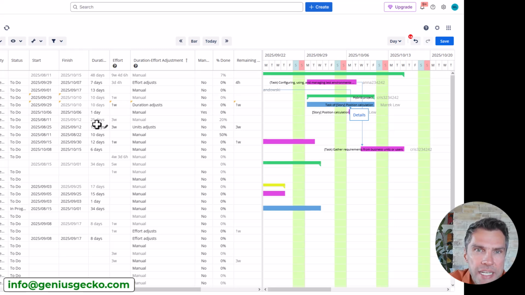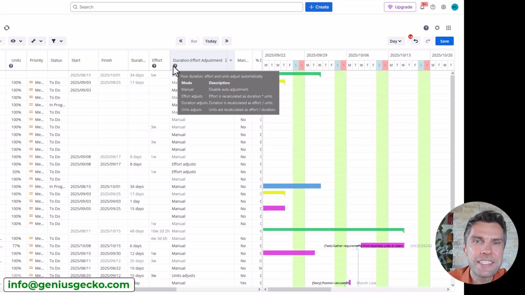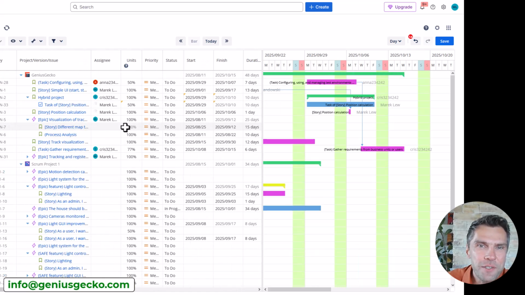I will not be exploring all these different duration effort adjustments, but basically you can adjust them based on the effort and units, or units are recalculated based on effort and duration, so it tells you the other way around how much time you need to spend on a particular task to make sure it is completed within the defined time frame. Alright, so far so good. So we just uncovered one of its unique features, but there are more.